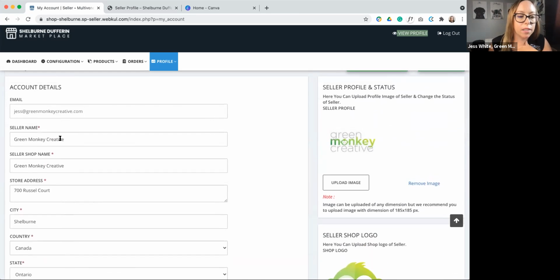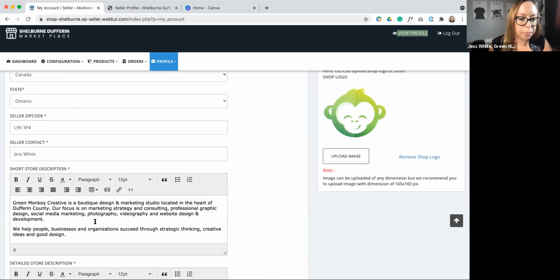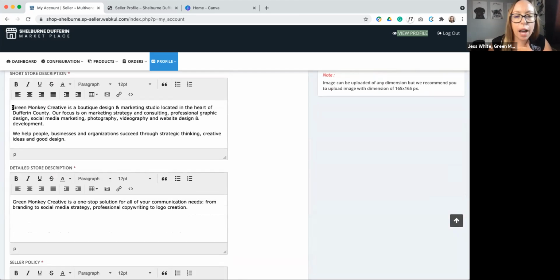So your email, all of your contact details, your store description. Now, if you have a Facebook page or a website set up already, you probably have a store description. But some of the things that you really want to focus on in here are what makes you different and what you have to offer. It is your store bio. So just keep it short and sweet, but to the point. And then you can go into more detail.